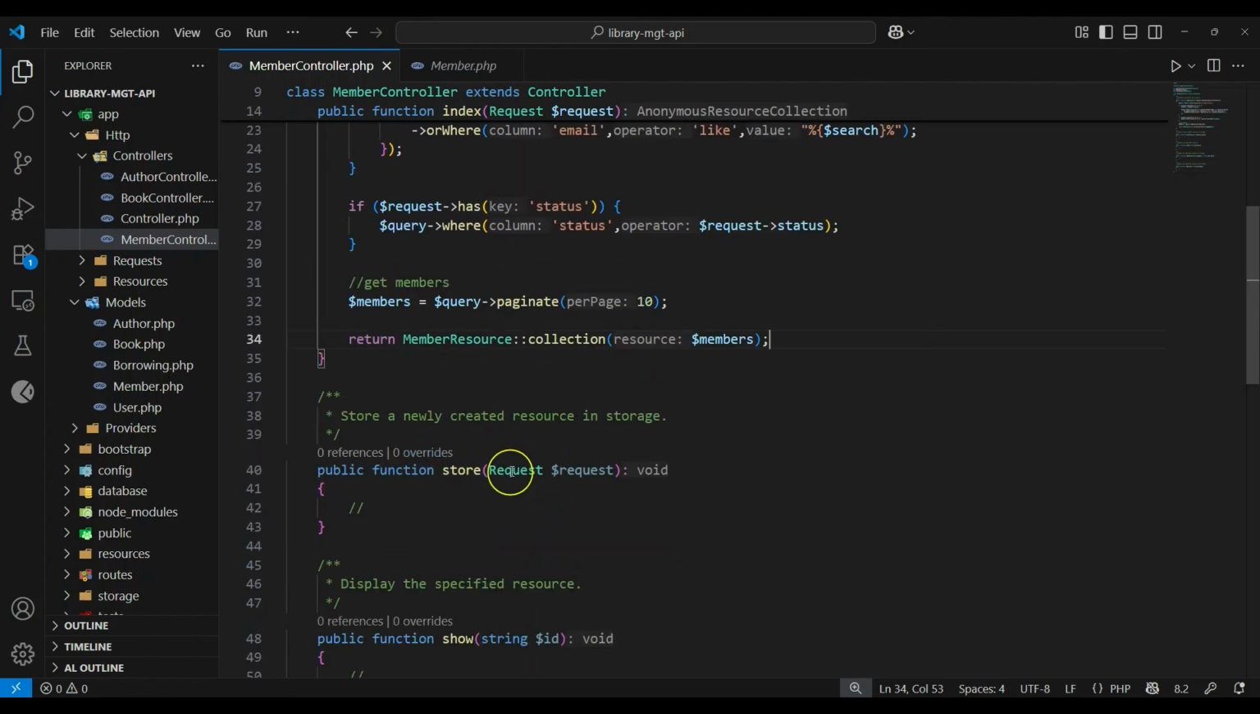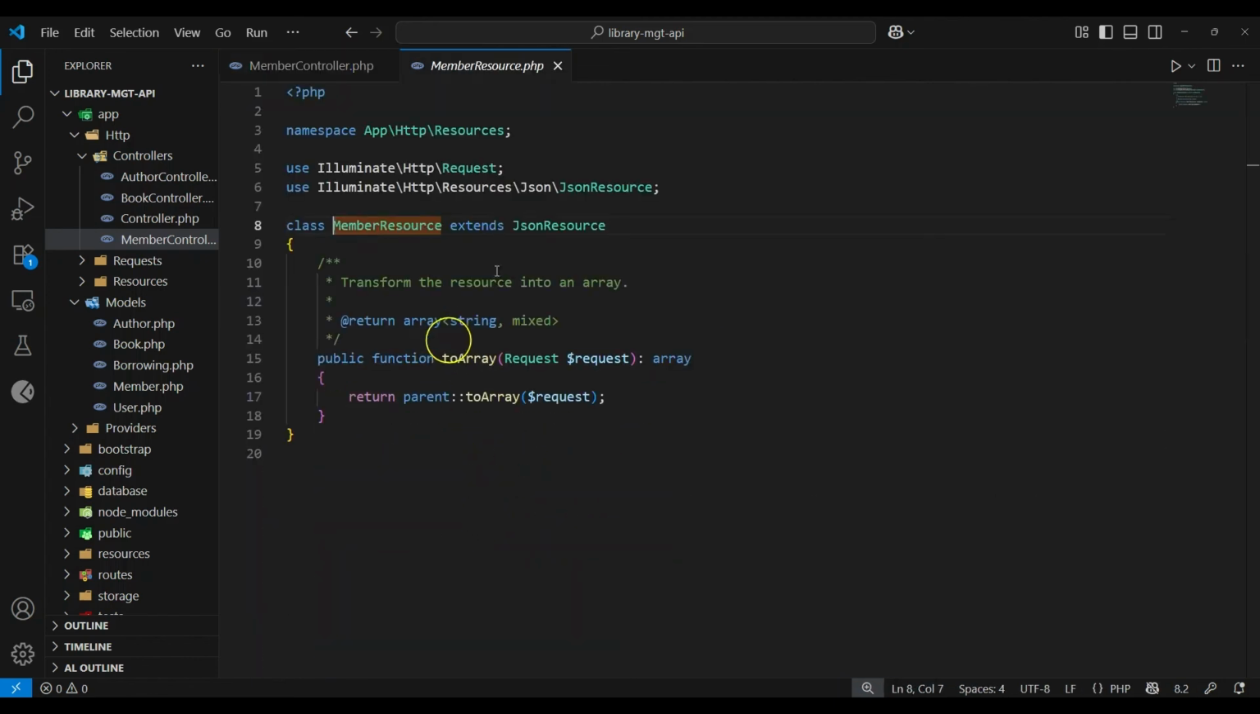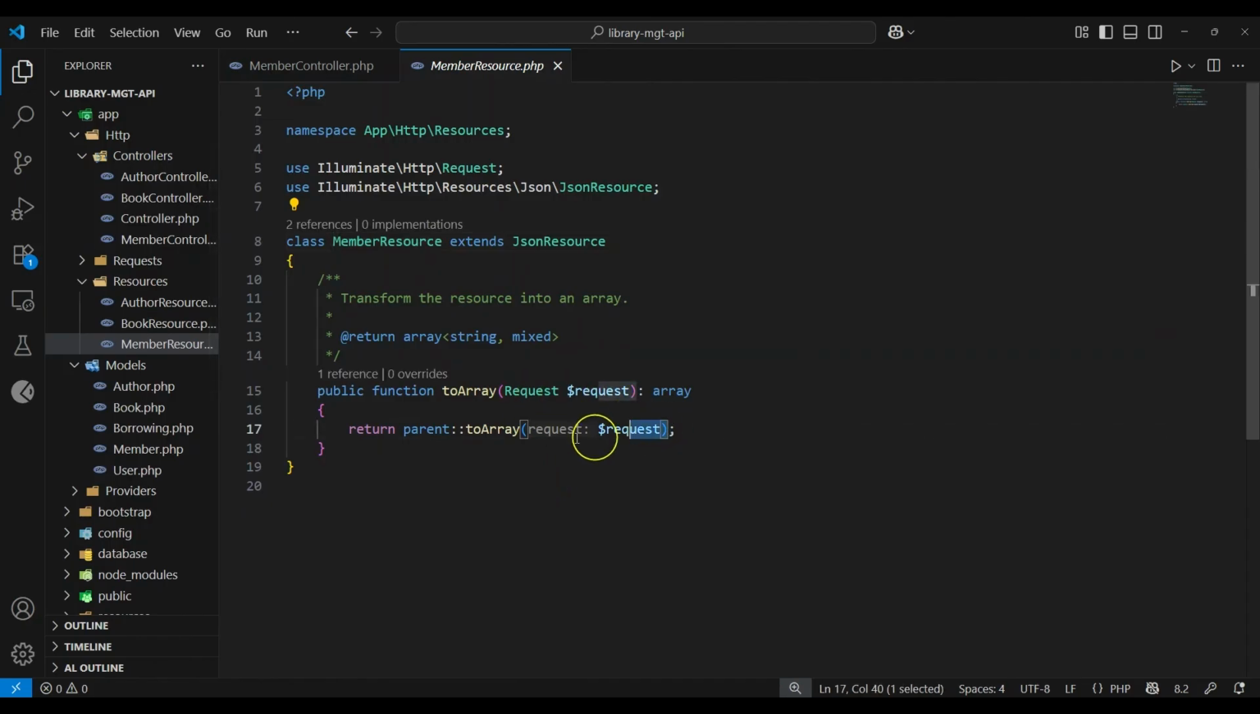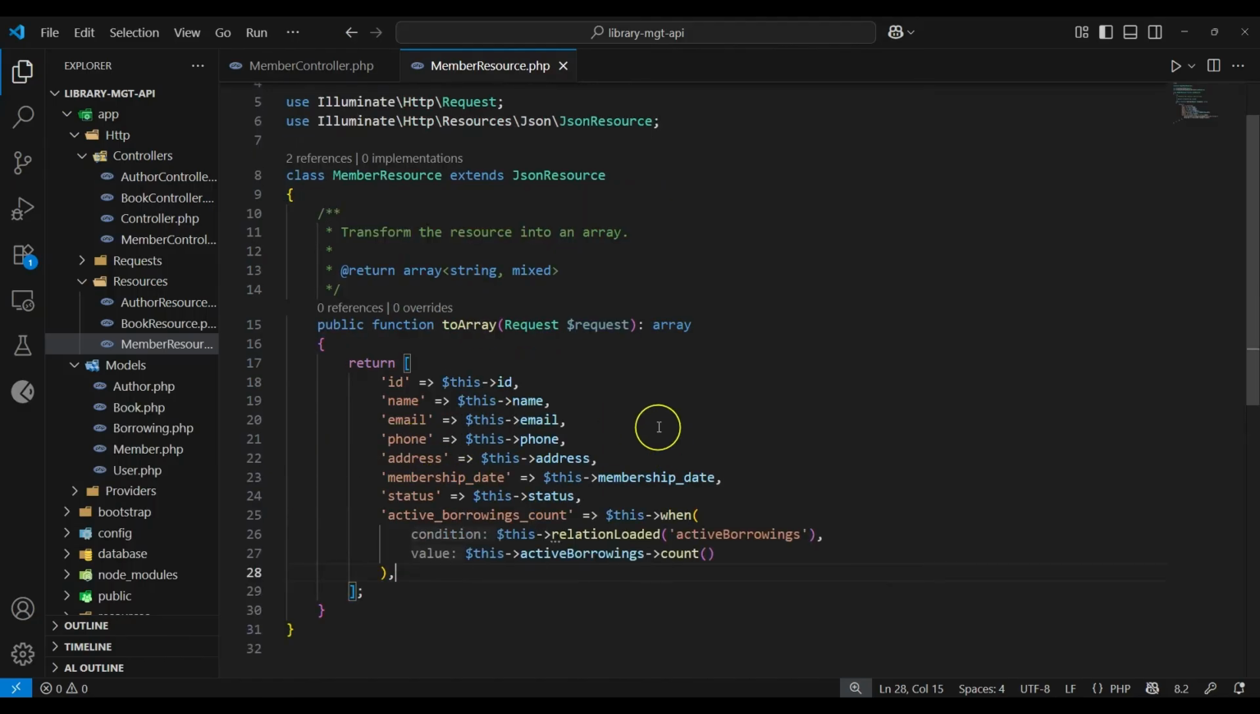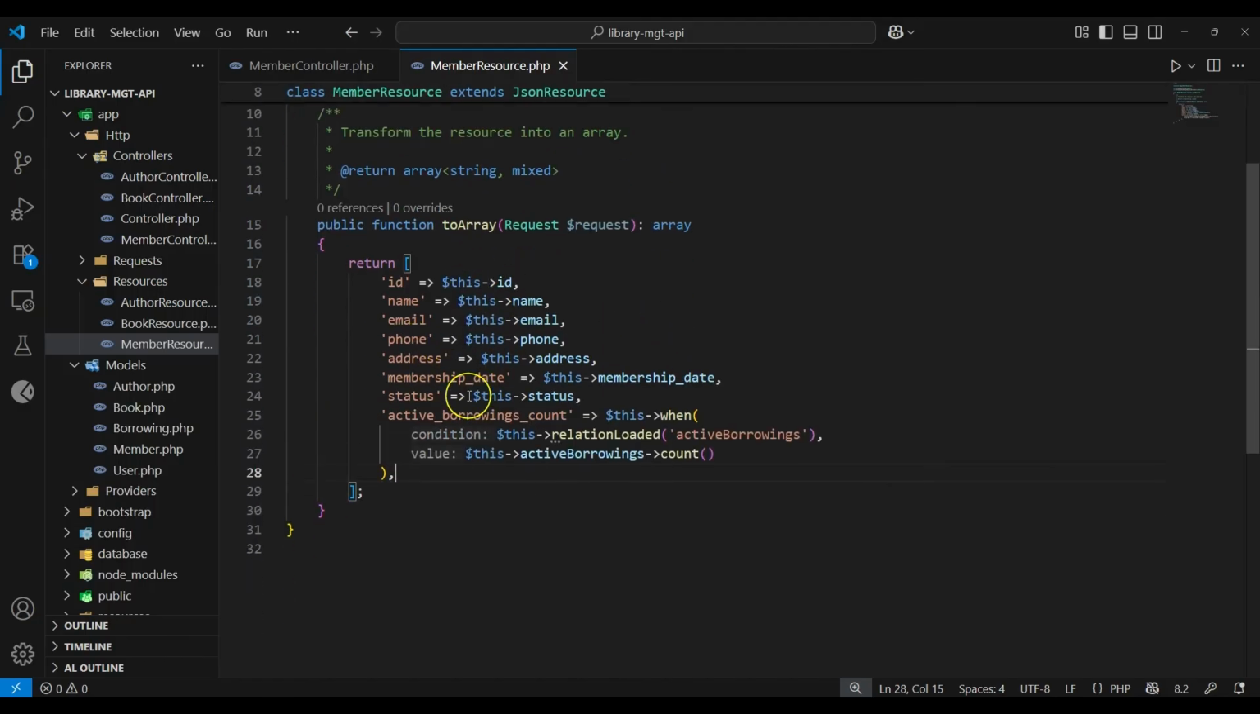So I want to continue the implementation of this member resource. So let me return an empty array, and then let's update it to make sure that it works fine as it is supposed to. So I'll just paste in the code, then I'll explain to you everything that you need to understand. Okay, I've already prepared this so that we can fast forward our video.